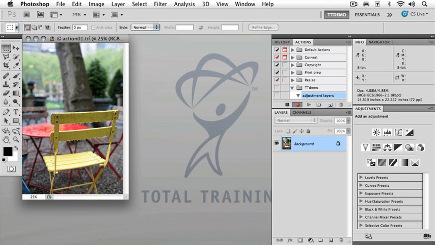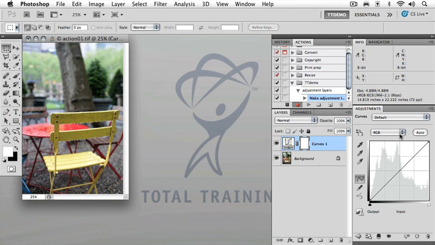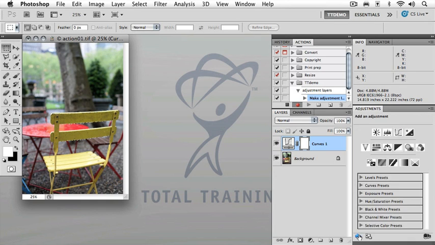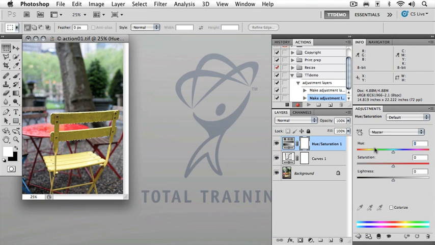So what we're going to do first is go to the Adjustment panel and let's select a Curves Adjustment layer. So we'll click here. We have a Curves 1 layer. Let's go back to the Adjustment panel and select a Hue Saturation layer. There we go. Now we've got a Curves layer and a Hue Saturation layer, and that's it. We're going to go here and press the Stop button.